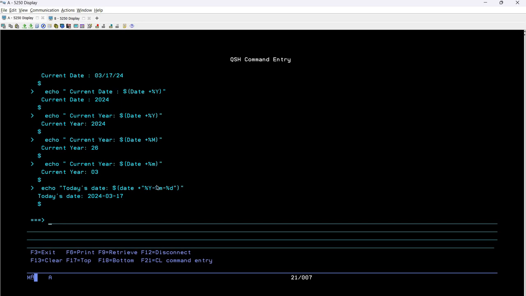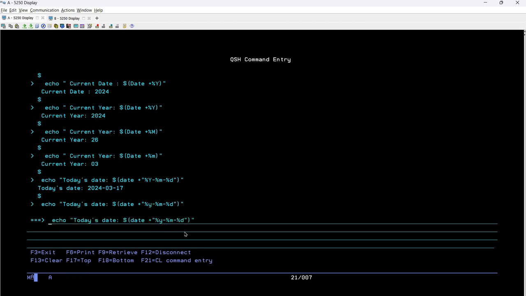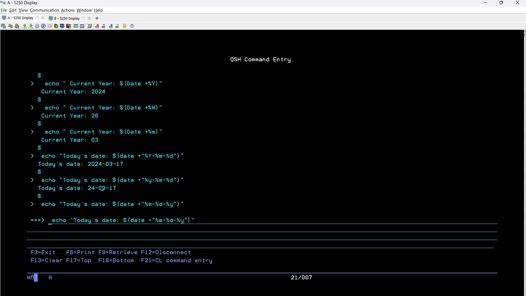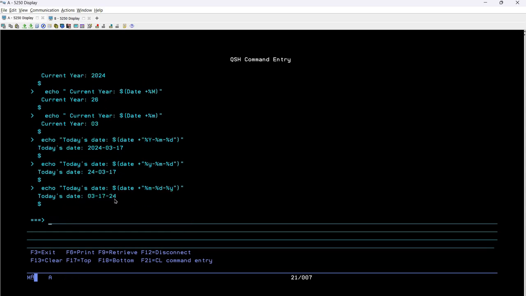Likewise, let's say I want to fetch only a 2-digit year. In that case I can make it small y, and if I hit enter, you can see it is returning 24-03-17. Clear? Fine. Let's say someone asks you to print the date in MDY format. In this case, just write small m, d, and y. On pressing enter, you can see it is returning 3/17/24, which is month, date, and year.